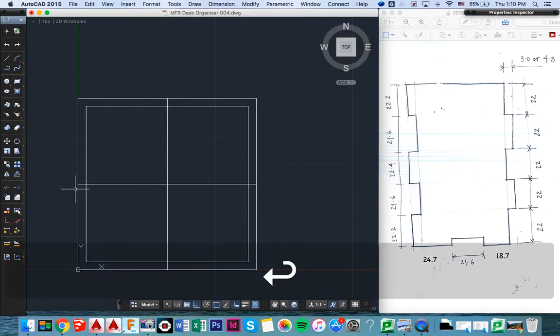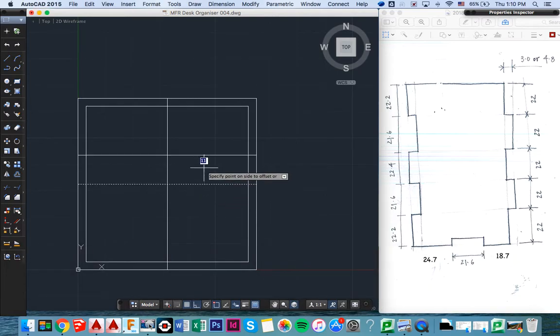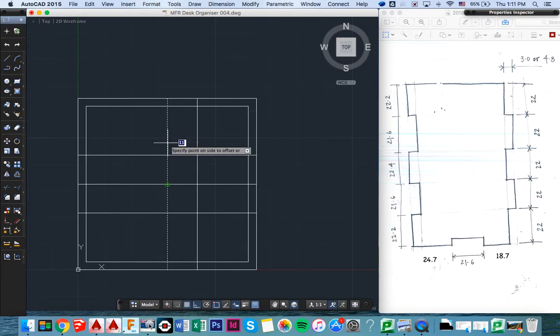And across there. Now we need to offset these lines again. So back to our offset menu. And we're going to go 11 millimeters. There. There. There. And there. So that's all we need.